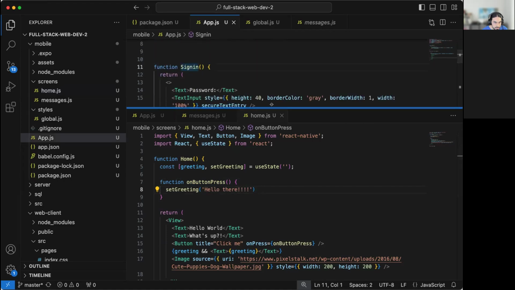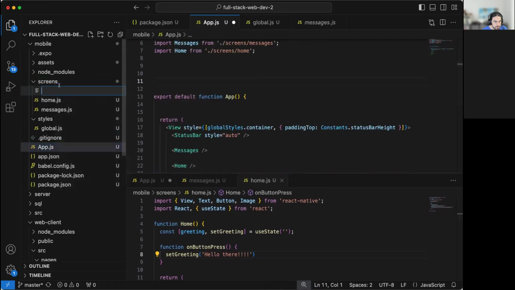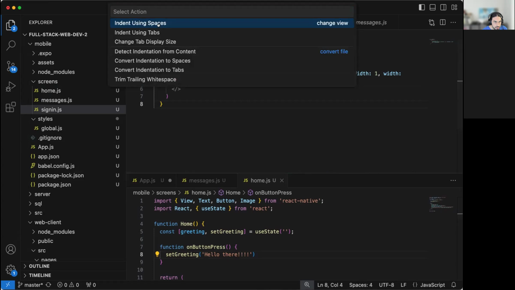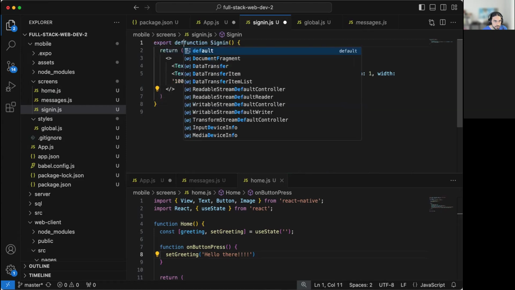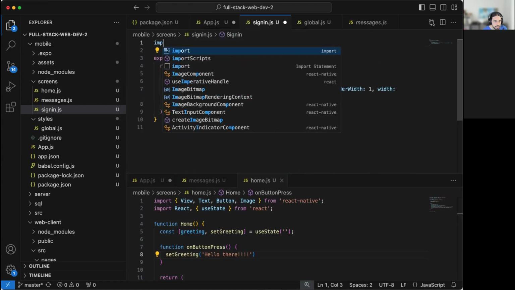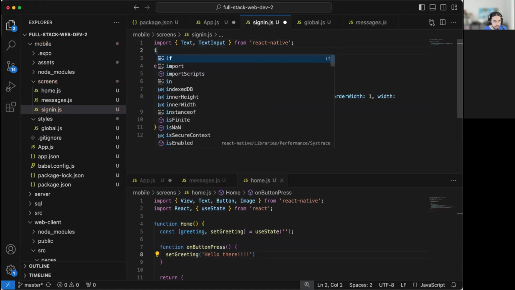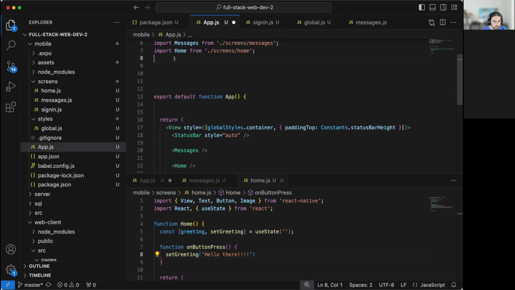So finally, what's the other one? Sign in. Basically, it's very tedious now that we know how to do it. It's just a matter of repetition. New file under screens, SignIn.js, paste it, fix my indentation, export default, and then import text, text input from react-native. Usually I always import React from react, but I don't think you need it. It's doing it somewhere implicitly. Okay, seems okay to me. I look at my app, nothing's broken, but that's because I haven't imported here yet.